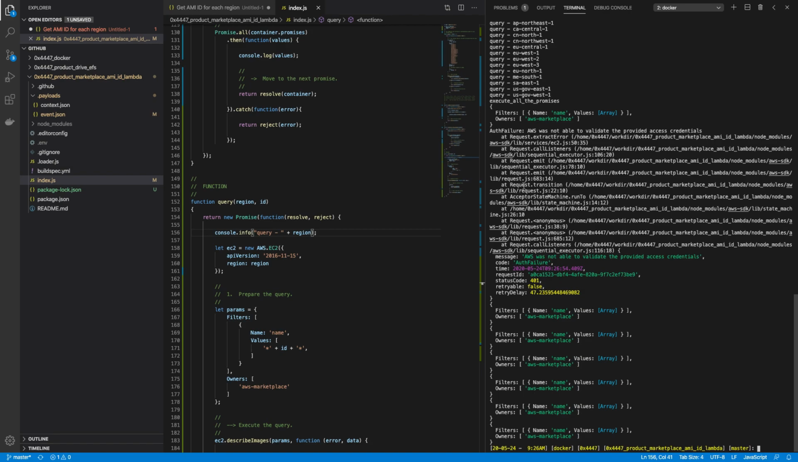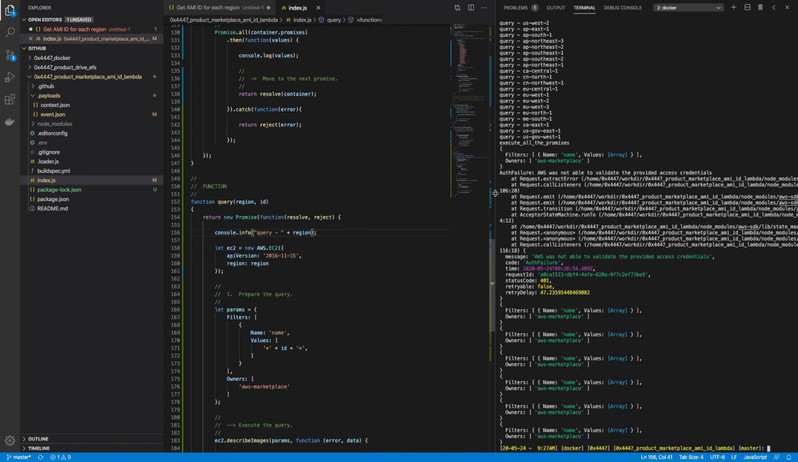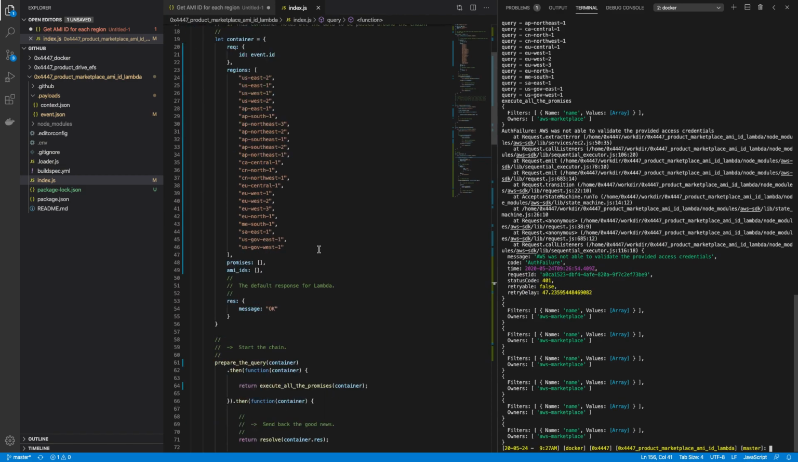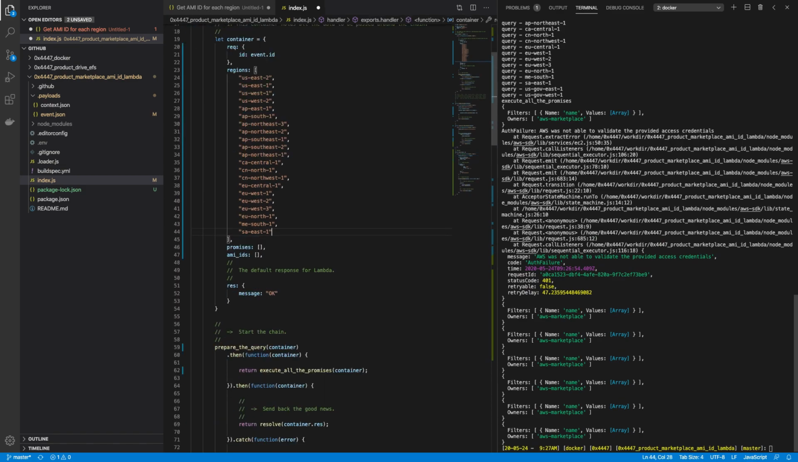Now, we have a name. But why is this one failing? So, I mean, the promise is failing. So one execution to somewhere is it's not happy with it. It's not able to validate the provided access credentials. What type of regions do I have here? Oh, maybe it's because I have Gov, and Gov is not something that my product is in.